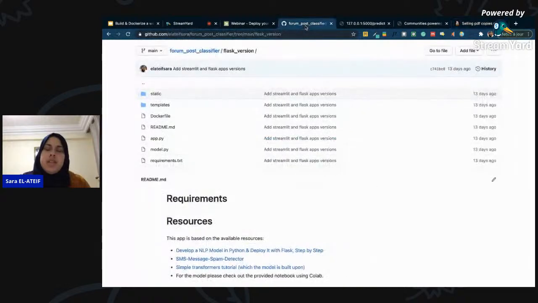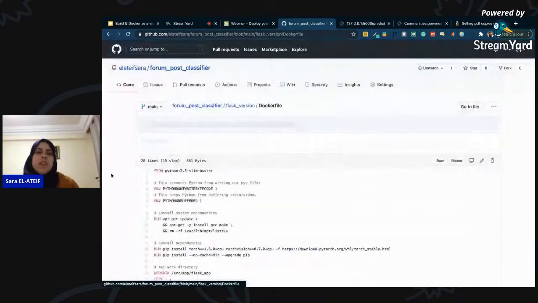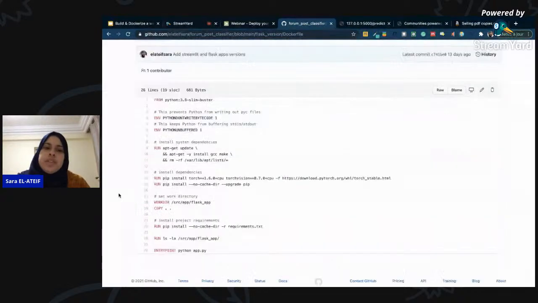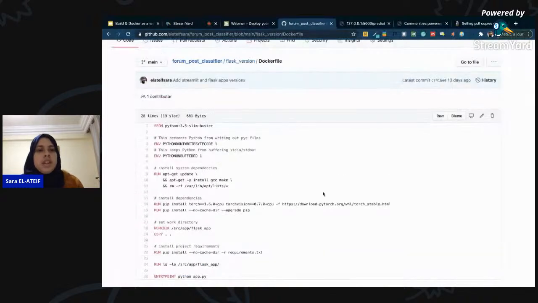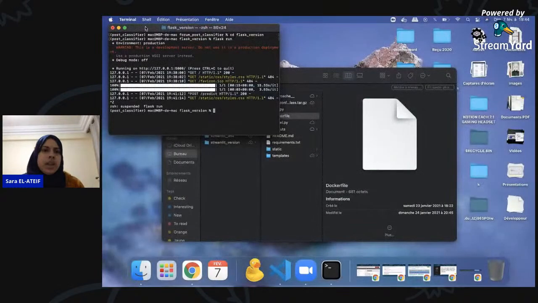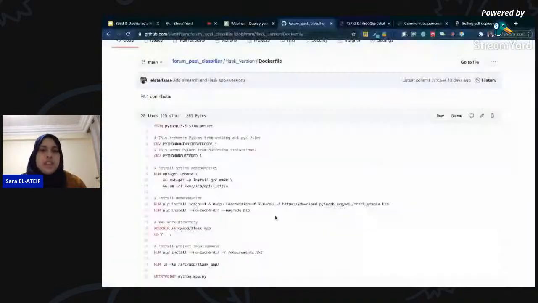How are we going to Dockerize it? Okay. So when I was trying to install my model and make it work, I used a virtual environment. And with the virtual environment, I use this one called post classifier. I installed PyTorch, as you can see here.